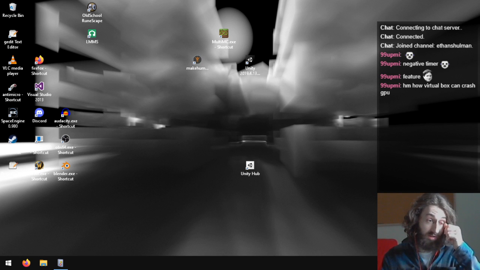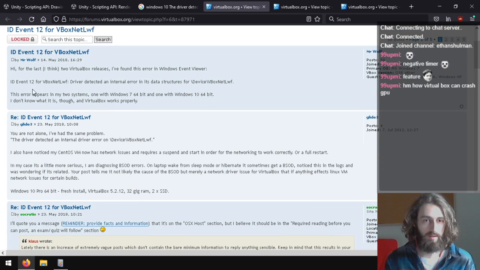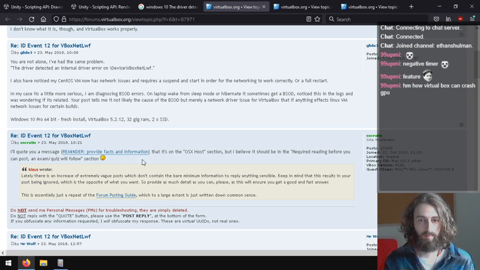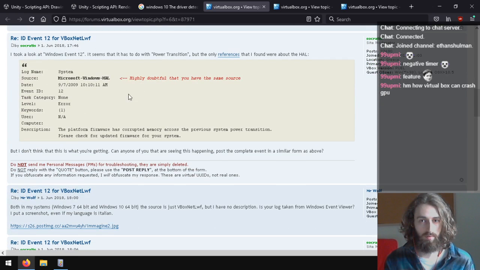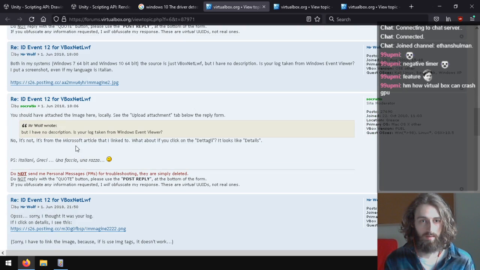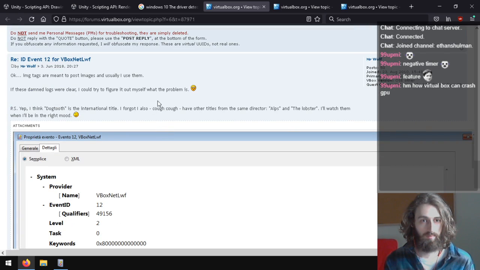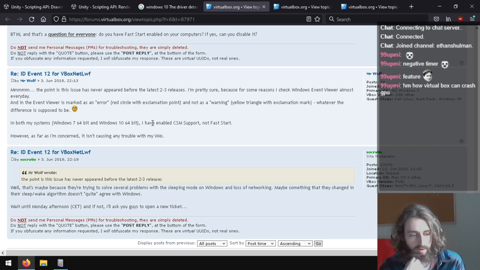Okay, there is actually a bunch of stuff about this. I've had this error, event ID 12 for VirtualBox LWF. Same problem. This issue has never appeared before the latest two releases. I should look at actually disabling VirtualBox.